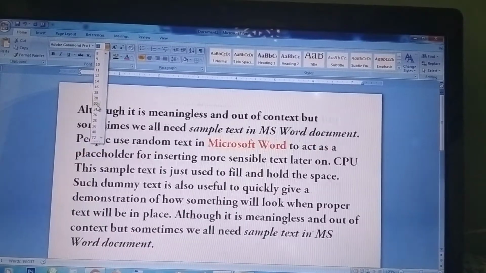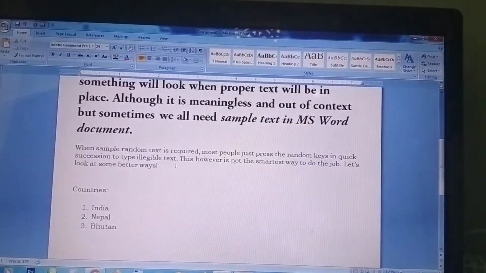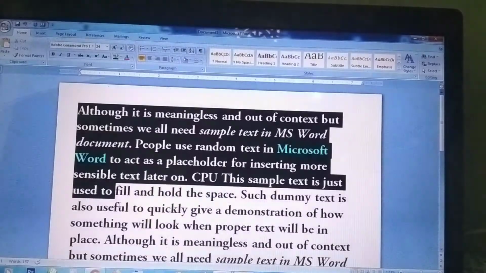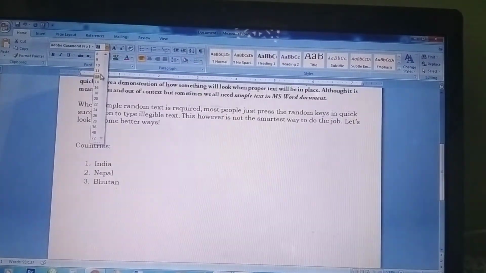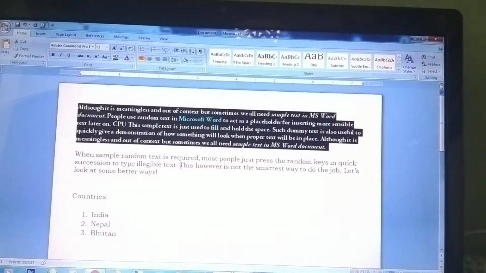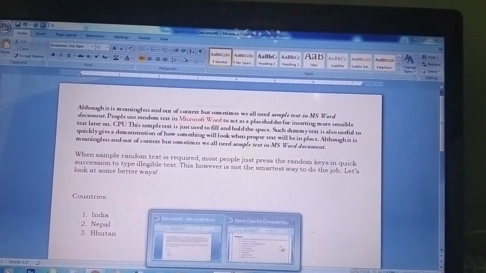You can take anything, like 24. If you select 24, it will appear like this. So I'll convert it back to 12: again select it, and select 12. So this is the way we can change font style and font size.